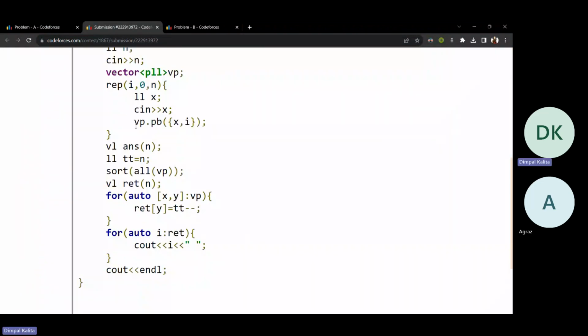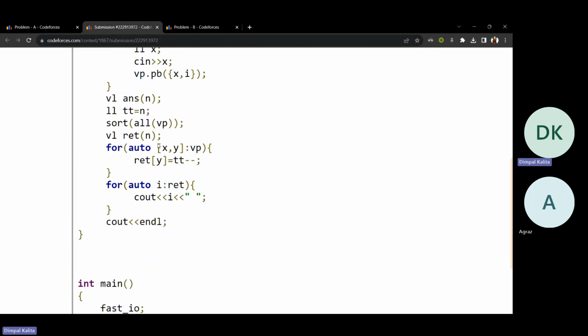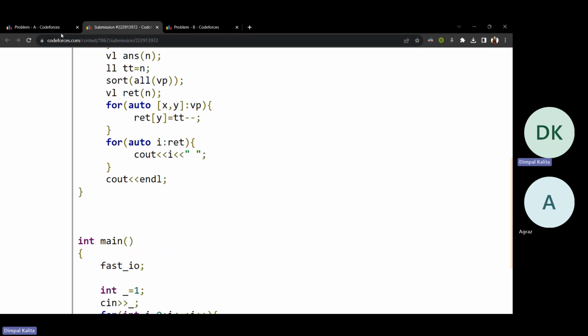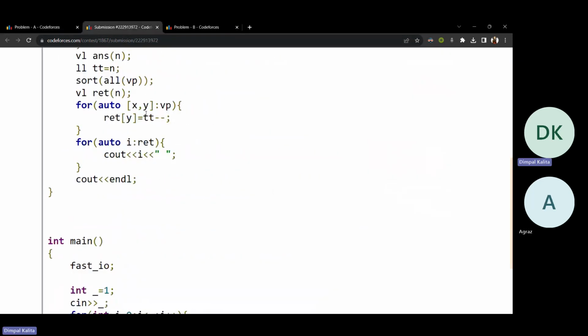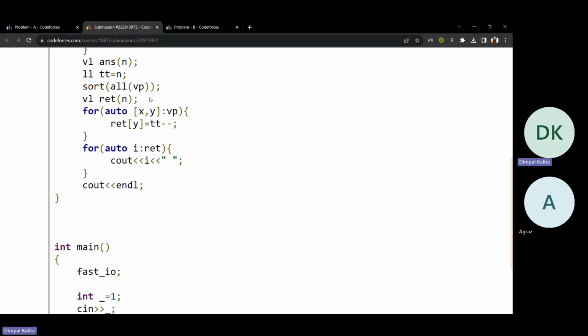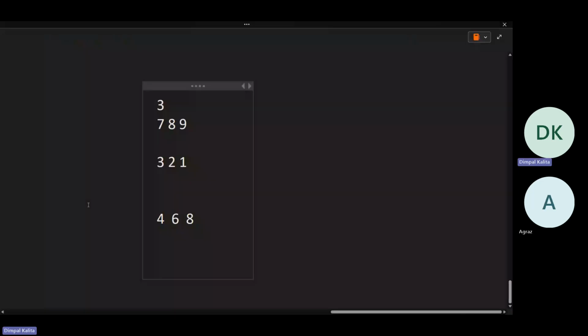First, I have taken input in a vector of pairs. I've stored x and i. x is the value of the array, and i is the index, because I have to arrange the permutation as per the index. I have to output 3, 4, 7. But if my array is 9, 8, 7, the 3 should correspond to 7.